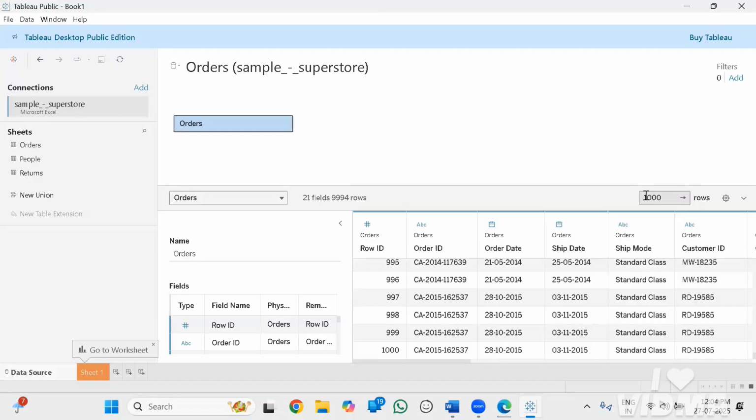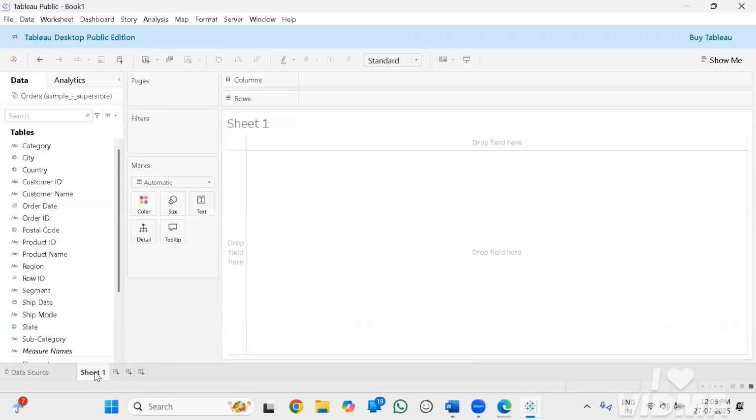This is how you can map the data, and this is how you can select the specific data you want. Once you are done with that, go to the sheet in the bottom left corner. Go to worksheet, just click on sheet over here. Then you can see another interface got opened, right?